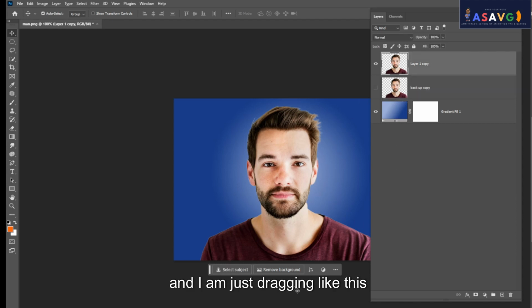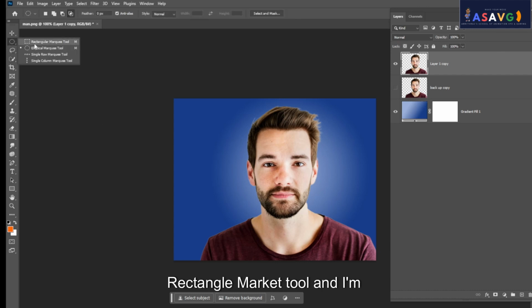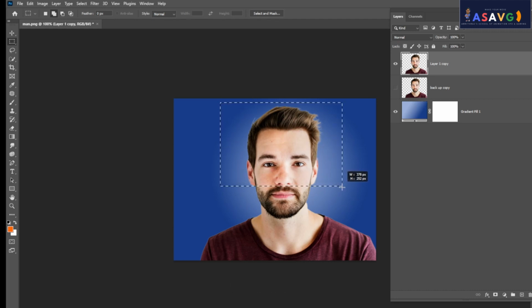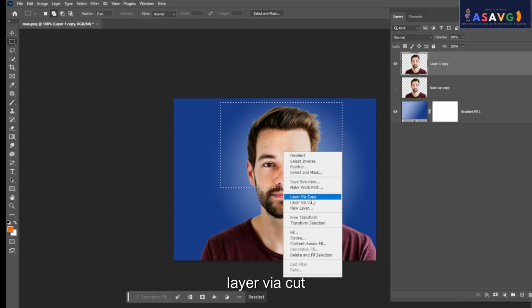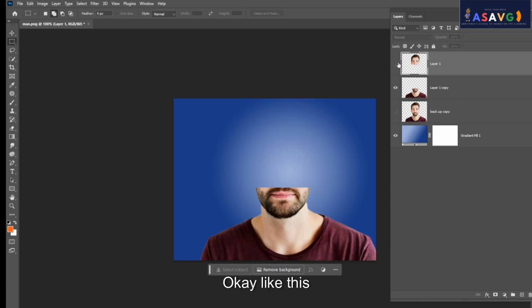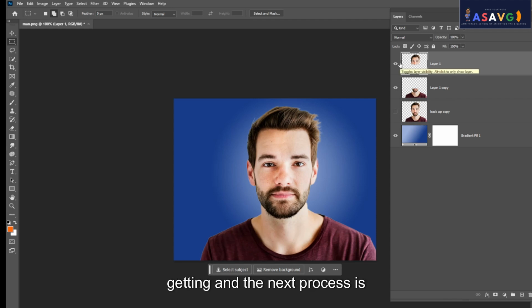Okay, and I am just dragging it like this, and I am cutting this portion. So I will be using the rectangle marquee tool, and I am just cutting this part. Okay, and right click and say layer via cut, which means it will cut into two pieces. Okay, like this. Got it? Like this we will be getting two pieces.